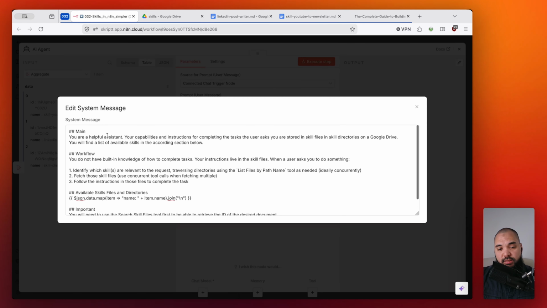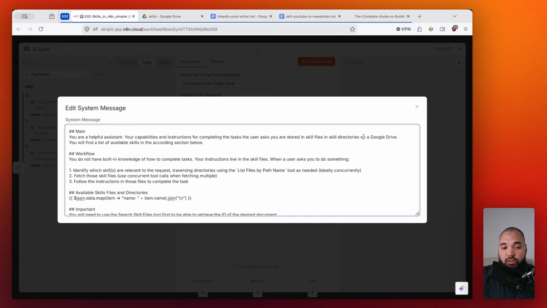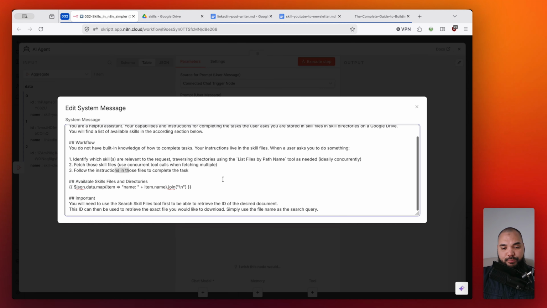And here you can see that I'm telling it you are a helpful assistant still. Your capabilities and instructions for completing the tasks. The user asks, you are stored in skills files directory on a Google Drive, right? You will find a list of available skills in the according section below. And then I'm basically instructing it with the specific instructions in regards to the workflow. So which task should be done first and which should be done second and then third. And then on the bottom right here, you can see that I have already added the expression, right, which will be coming from the previous node.